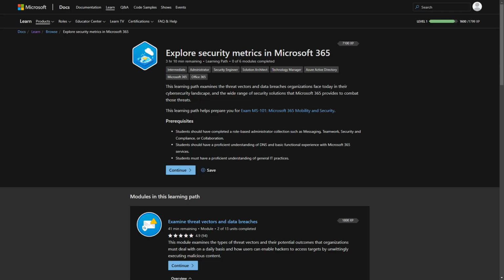Prerequisites. Students should have completed a role-based administrator collection such as messaging, teamwork, security, and compliance, or collaboration. Students should have a proficient understanding of DNS and basic functional experience with Microsoft 365 services. Students must have a proficient understanding of general IT practices.